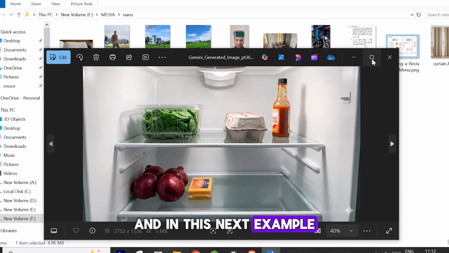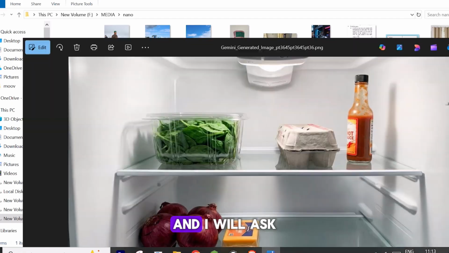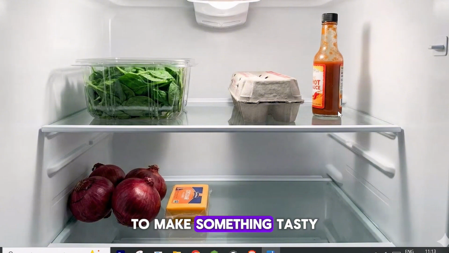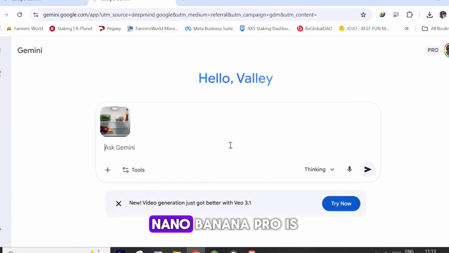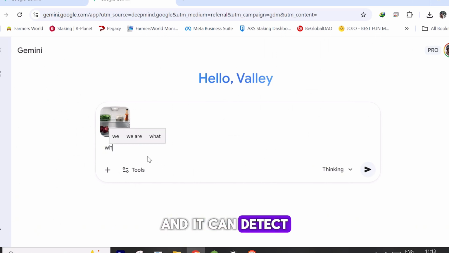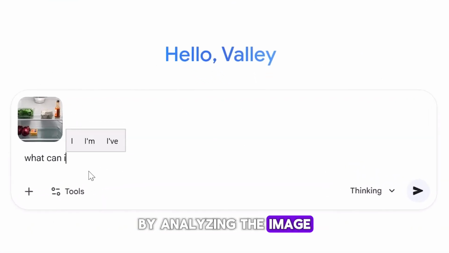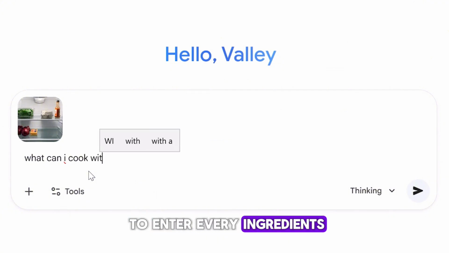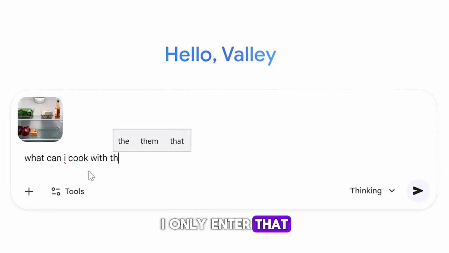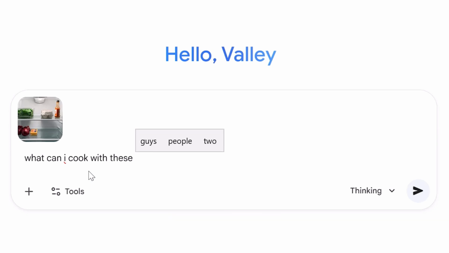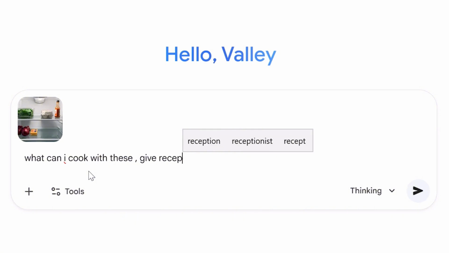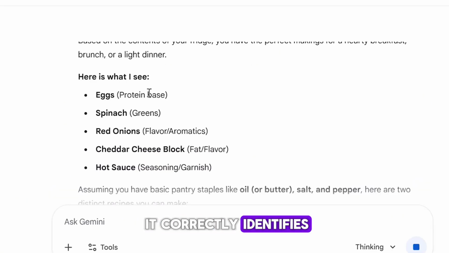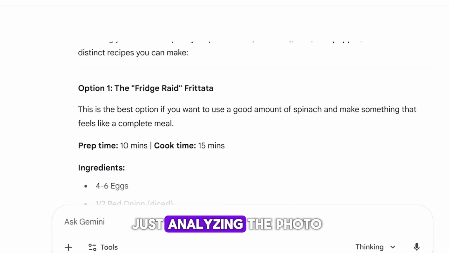In this next example, I clicked a photo of the inside of my refrigerator and I will ask Google Gemini to make something tasty from these ingredients without naming any of the ingredients. Nano Banana Pro is now very advanced and it can detect the ingredients correctly by analyzing the image, and you don't have to enter every ingredient. In the prompt box, I only enter: what can I cook with these, give the recipe. And it will give me a list of recipes that can be made using these ingredients. You can see that it correctly identifies all the ingredients by just analyzing the photo. I didn't enter any of the ingredients in the prompt box.